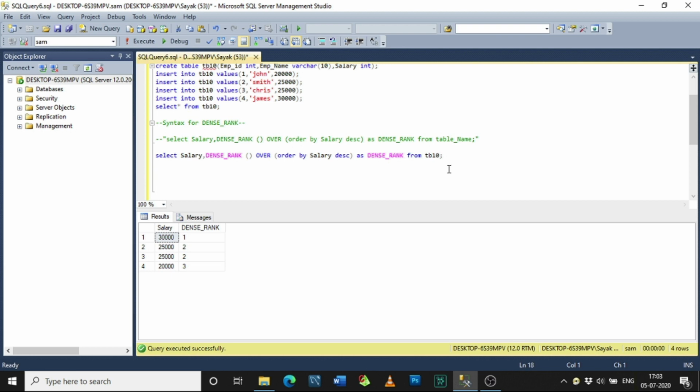Row number has the same syntax as that of dense rank. Instead of dense rank you can place row number. That is, select salary, comma, row number, open bracket, close bracket, parenthesis, order by salary descending as row number from table name.